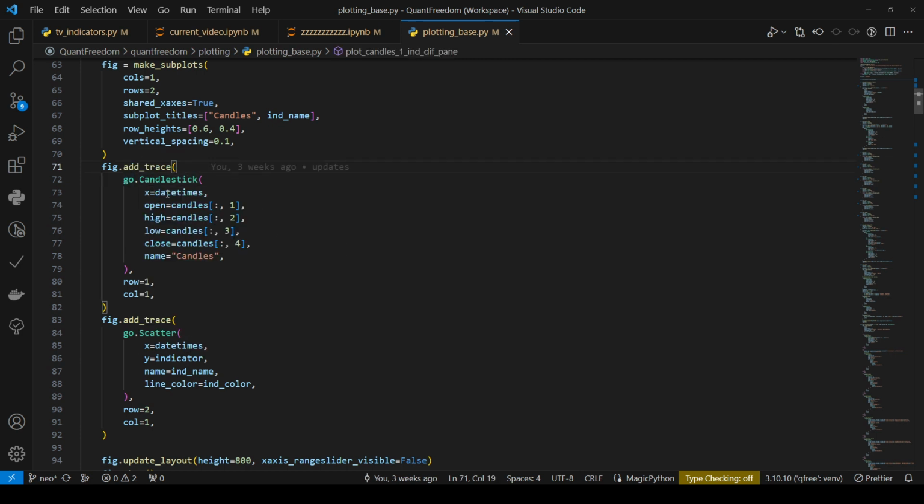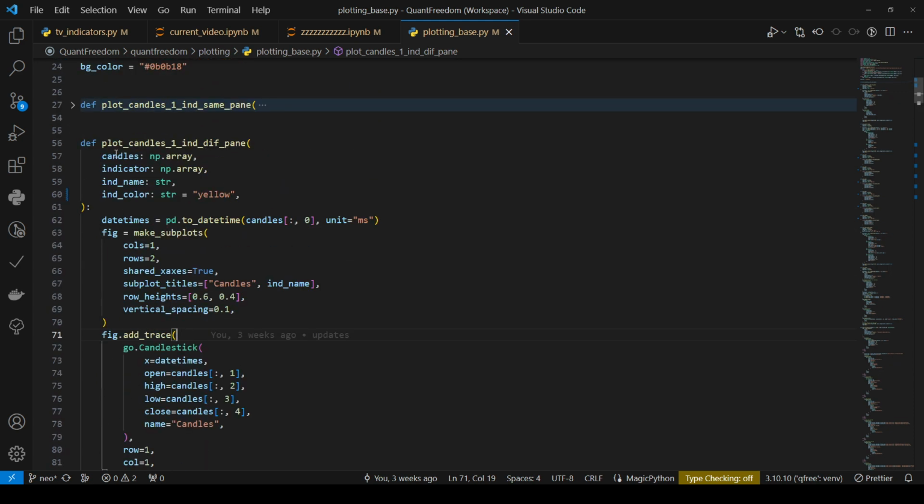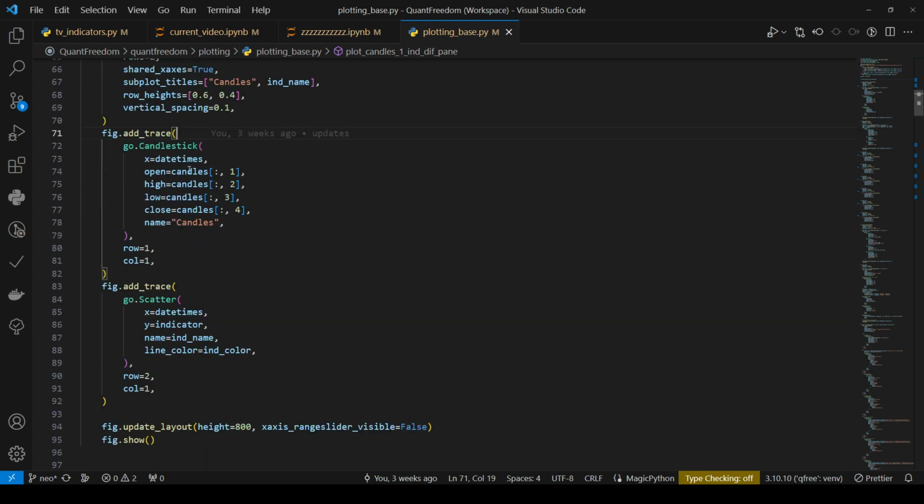Then you just provide it with the x-axis as datetimes. And after you have done that, you have your open, high, low, close. Again, this is where you have to send all of your candles. So here for me, I have my open as 1, high as 2, low as 3, and close as 4. And then the name, I just put as candles.